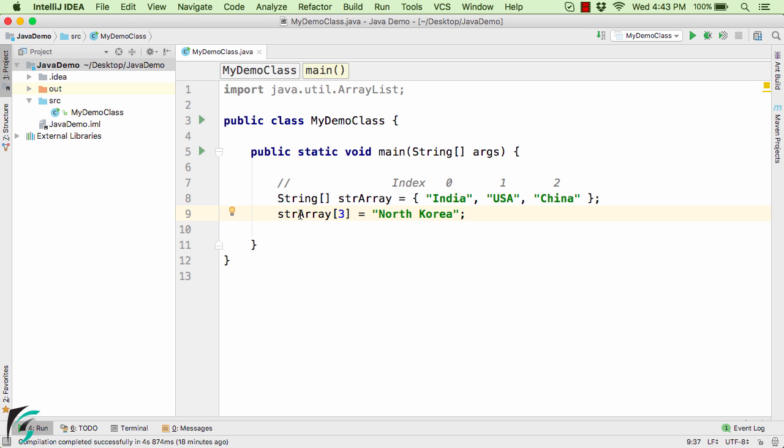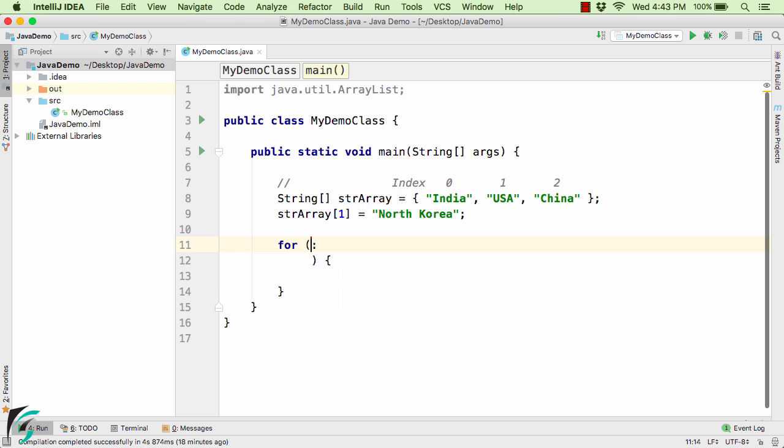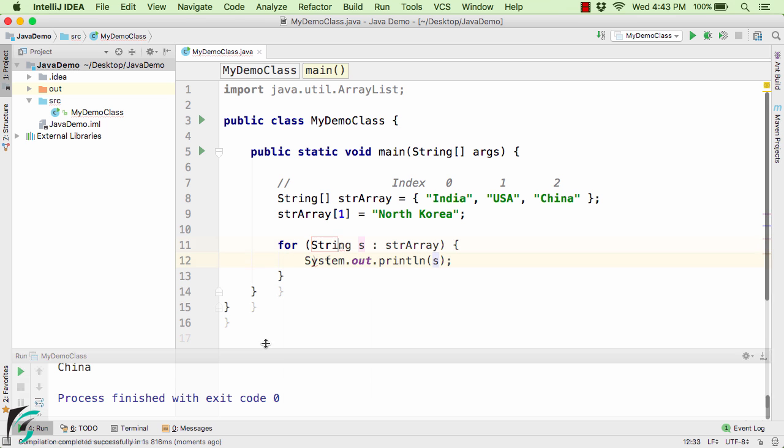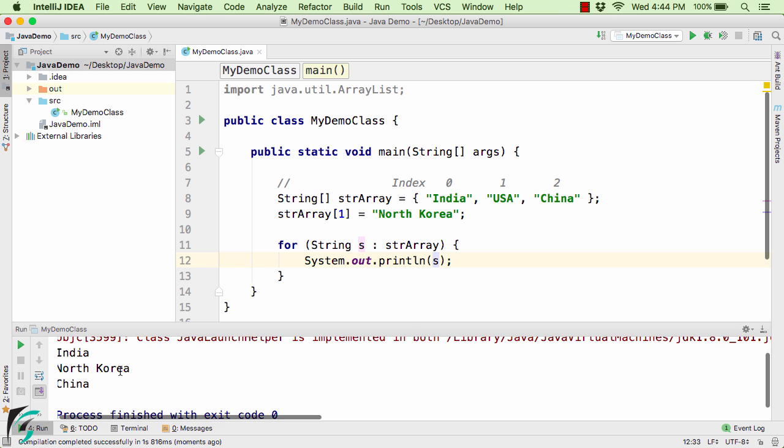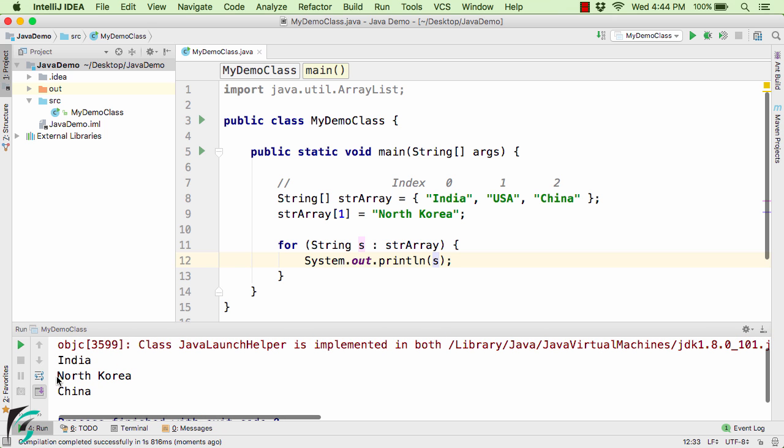So if you run your application, then your application will probably crash because there is no third index defined here. But in case of an array, you can perform the replace operation by using, let's say, replace USA by North Korea and then print out the value, right? So here I will use a for each loop to print out the values. So here in the output we get India, North Korea and China. So the USA has been replaced by North Korea.